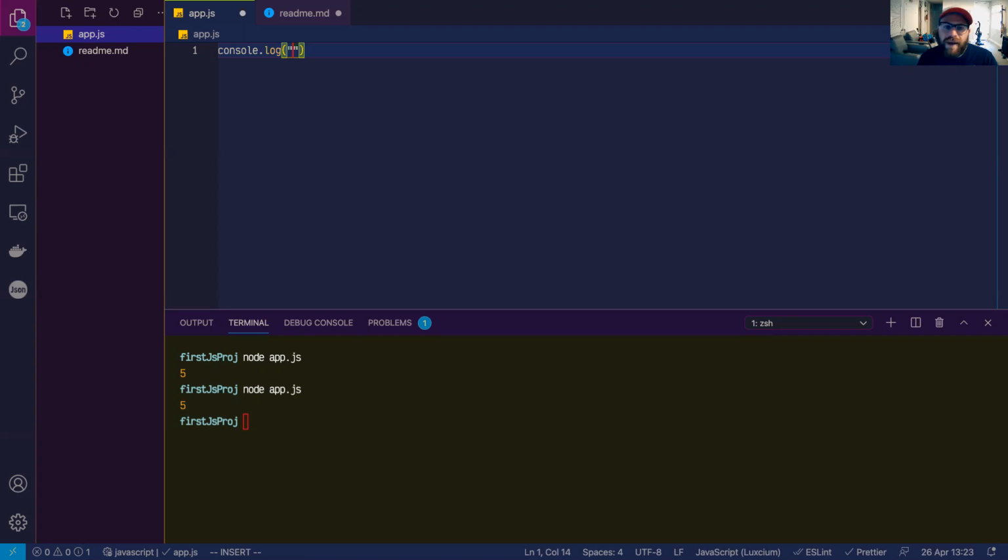So first I'm going to pass it what's called a string. We'll worry more about what that is later. We'll pass it a string that says, hello world. Okay, I'm going to give this a save. And now I'm going to type in node app.js to see what this equals. So I run it and of course it prints out hello world to the screen.